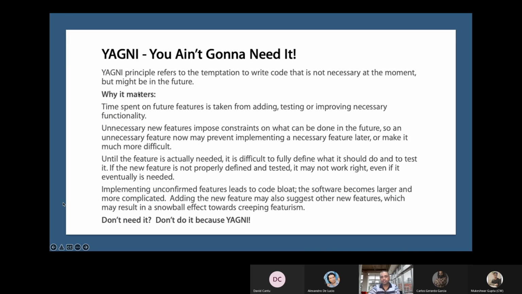And this is the final slide, which says you are not gonna need it. That's the YAGNI principle, which refers to the temptation to write code that is not necessary at the moment but might be in the future. We think, okay, I need to include this feature, I need to include that, and because of that temptation, sometimes we do it.